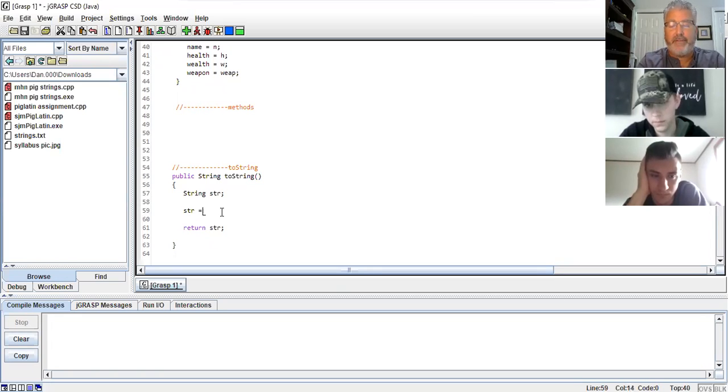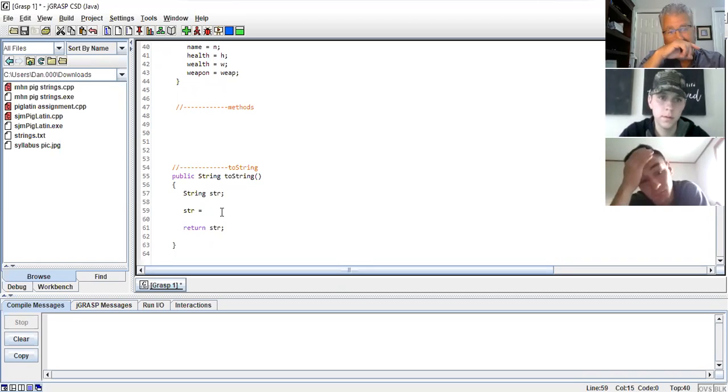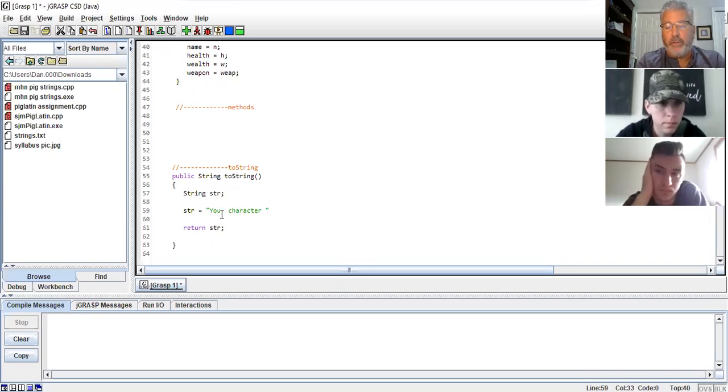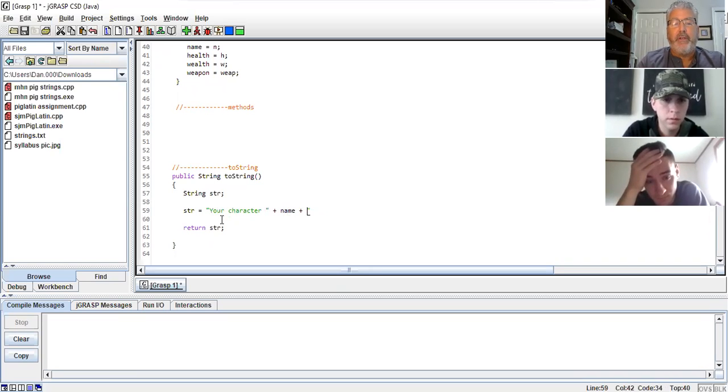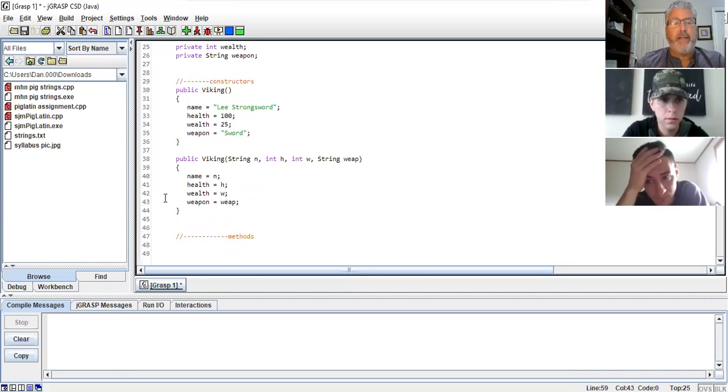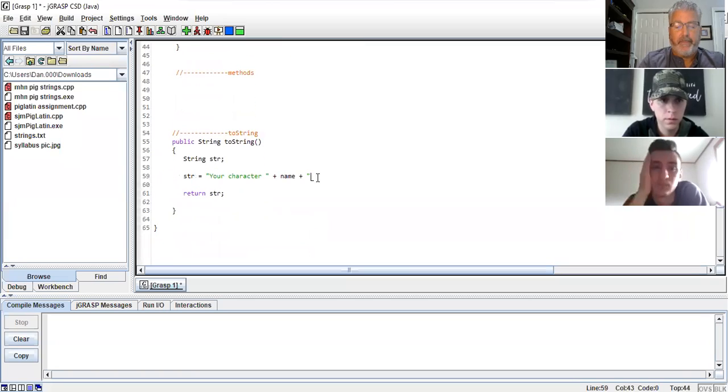So for us, we're going to have something like str equals double quotes, your character, double quotes, a plus, name, plus, you know, and we're going to start putting a little bit of life in it. Your character, what do we say? Lee strong sword. And it has a health of, and you're just going to keep going with as much information as you can and tell a little story.